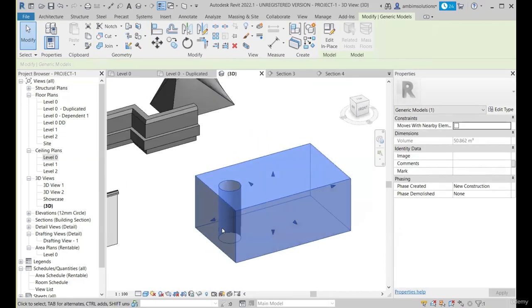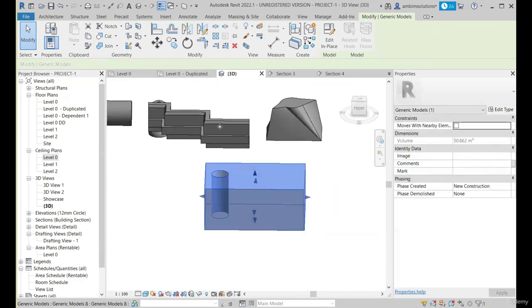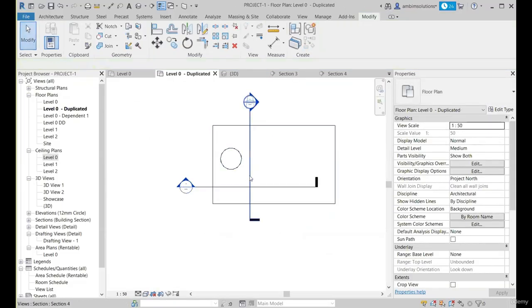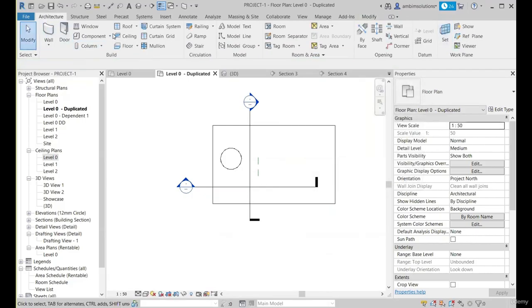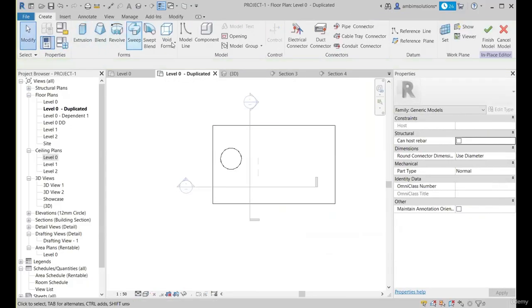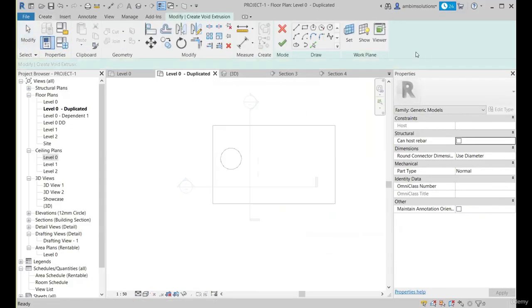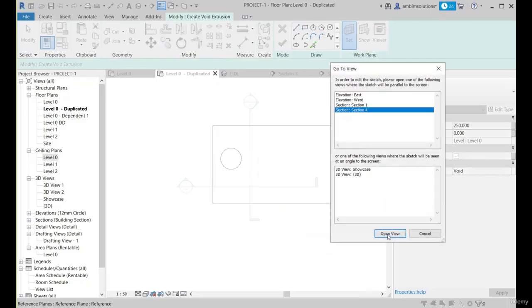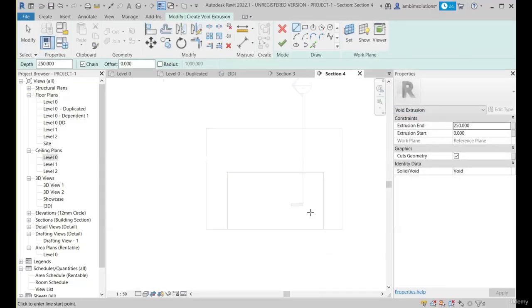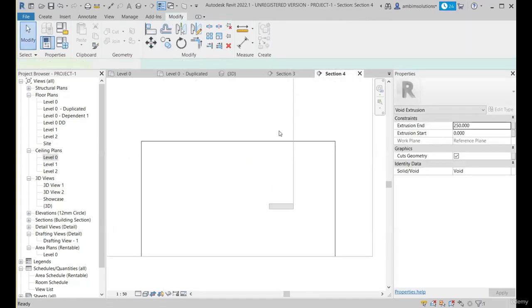Now if you need a void that is moving in horizontal direction, all you need to do is set a work plane. For that you need a reference plane, so create a reference plane. Now go to the component model in place, or just select here, edit in place, go for void extrusion, set, pick a plane, pick section 4 as it is parallel, and let's say I have a circular form of void here.